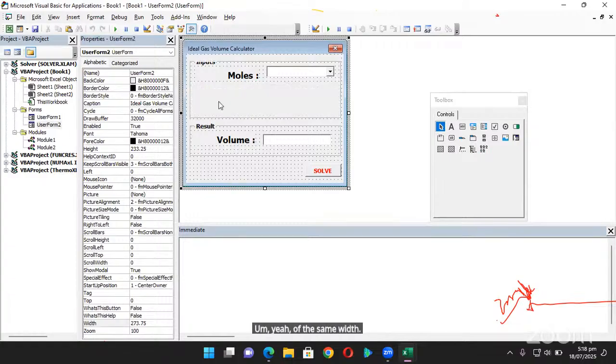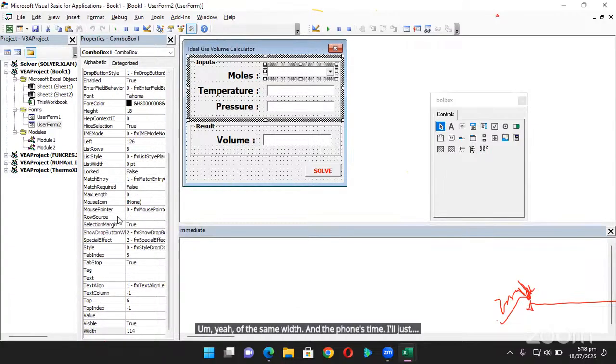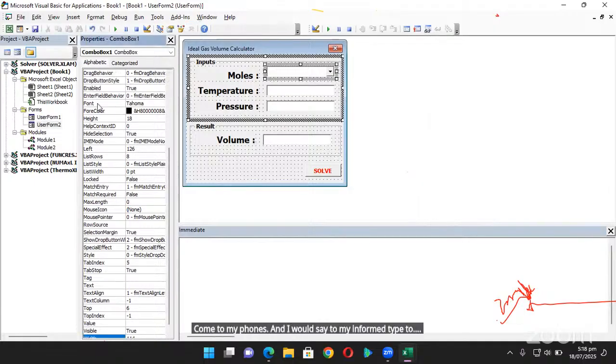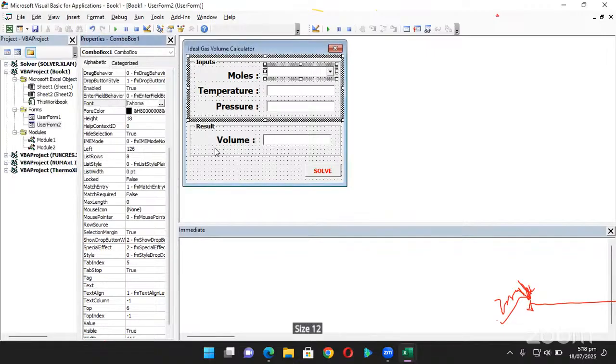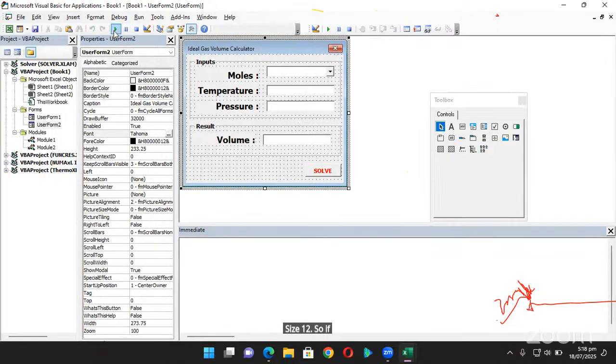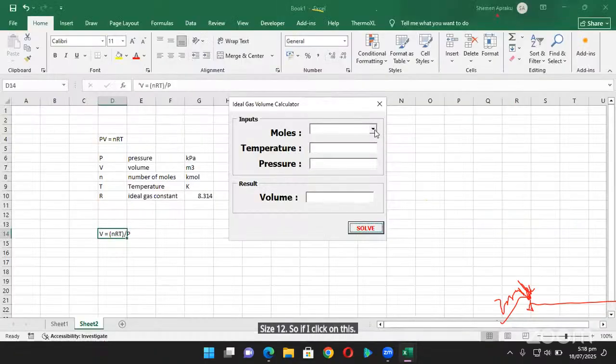So now they are of the same width. And the font type, I'll just come to my font and I'll set my font type to the same Tahoma, but in this case, size 12. Right. So if I click on this, this is how the combo box will appear on the user form. So it is serving as a drop down. So I'll have to put in all the things I want to show in the drop down so that my user will be forced to select from it, right?